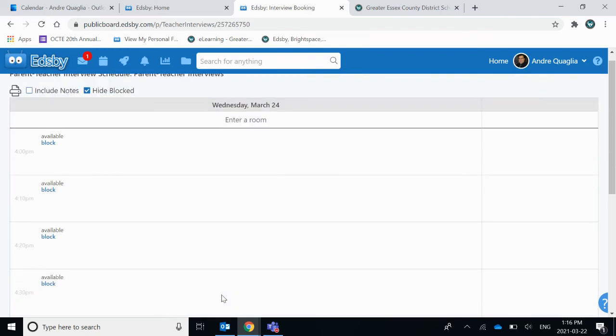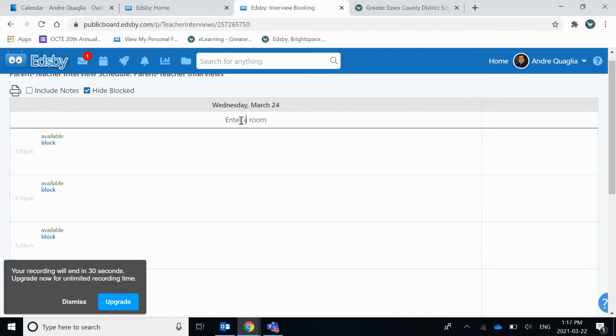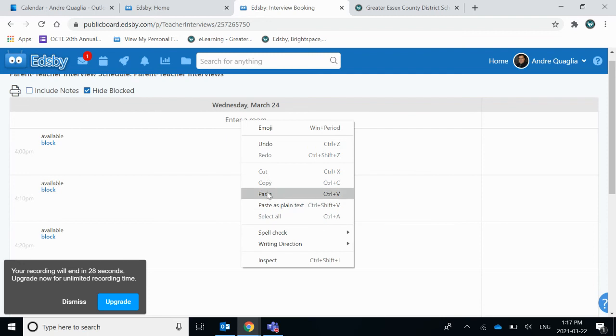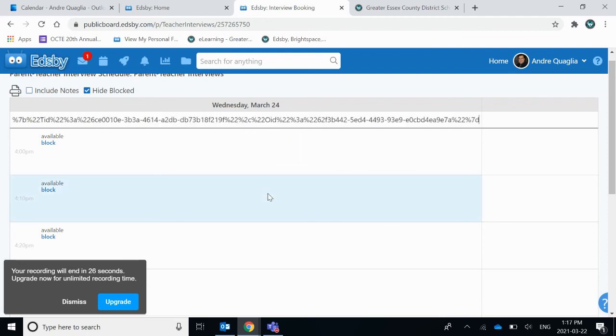Now, in order to share the previously created link, look for the option that says enter a room. If you click inside that box, now again, there's two ways on how to do this. Using your keyboard, you can either press Control V to paste the link, or if you right-click with your mouse, click on Paste, and you will notice that the active link now appears. You can press Enter on your keyboard to successfully save the link in this particular location.